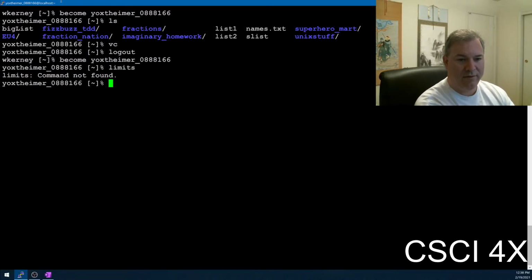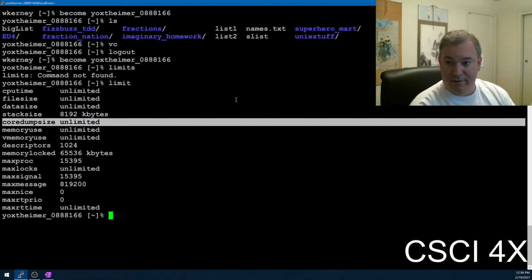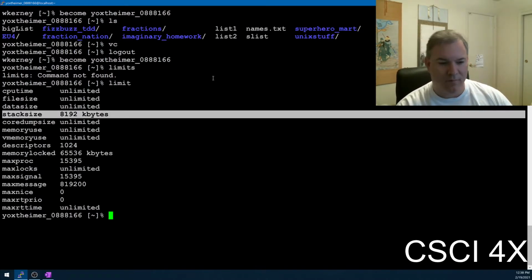If I type in limit, you can see that core dump size is now unlimited. And you have 8 whole megabytes of stack space. It actually won't crash until you exceed about 100 or so. I've tested it.